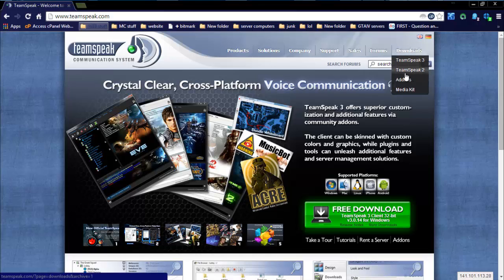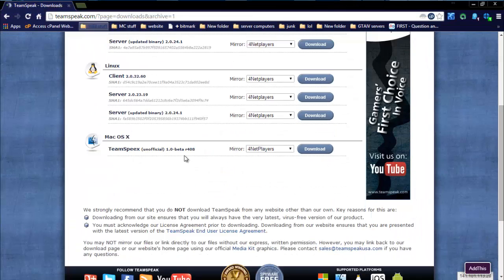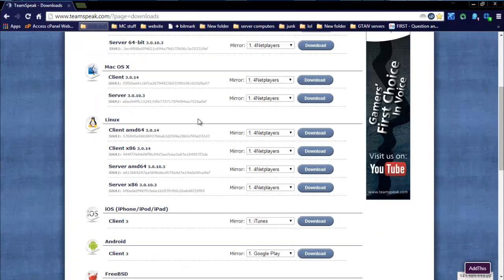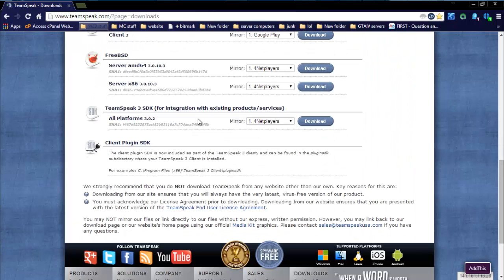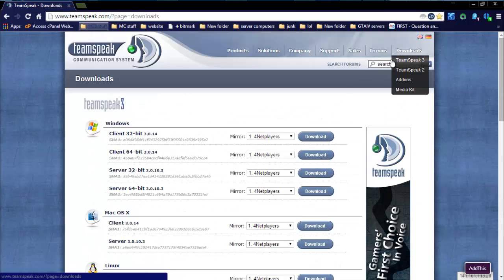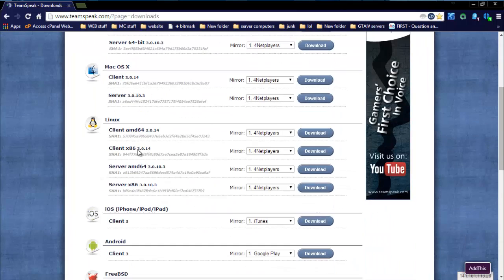There is Teamspeak 2. Unless you really, really want to use Teamspeak 2, Teamspeak 3 is better. It's updated more often than Teamspeak 2. As you can see, it's older. It isn't as popular anymore as it used to be, because we're at this stage where you can basically support every single device. So what you do, you go to the website, you go to downloads, Teamspeak 3, and then you can choose what OS you want.